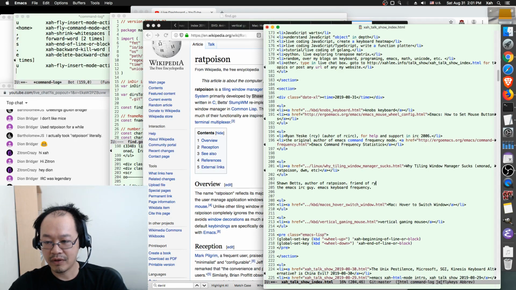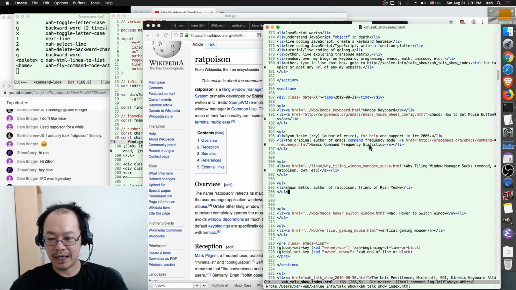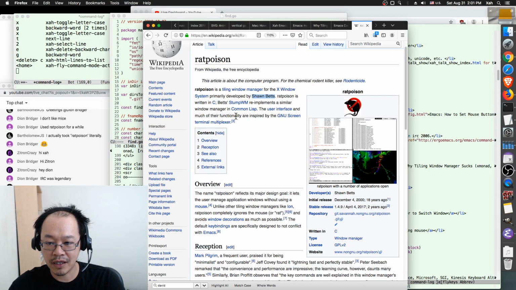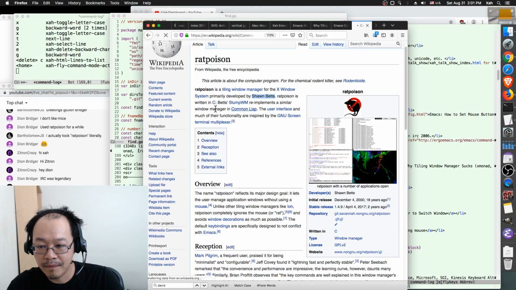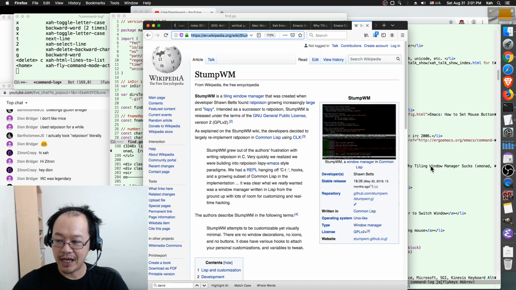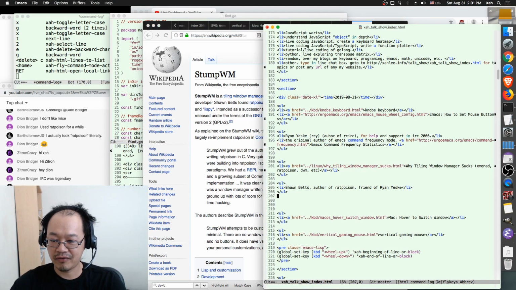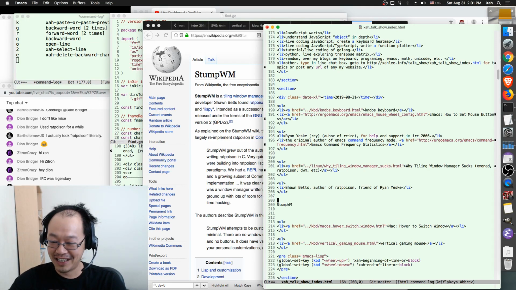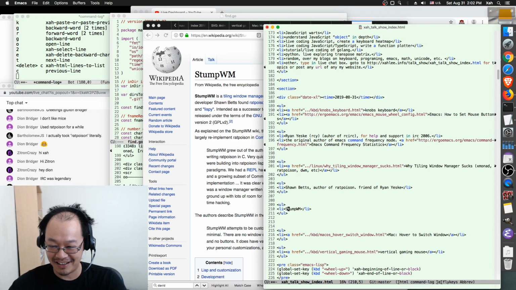Friend of Ryan Yeske. And the next version of Rat Poison, let's search for Common Lisp. Okay, so there it is. Stump VM. So Stump VM is the next generation of Rat Poison. It's written in Common Lisp. So all you Lisp fans, you'll get excited and you'll love it.